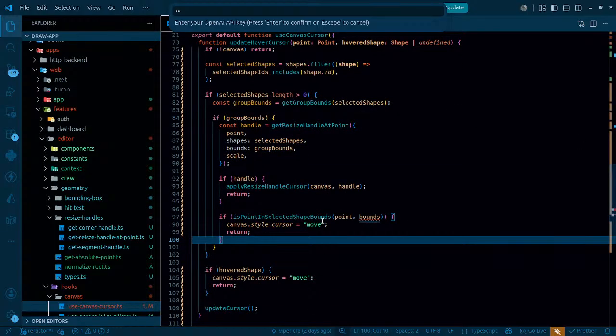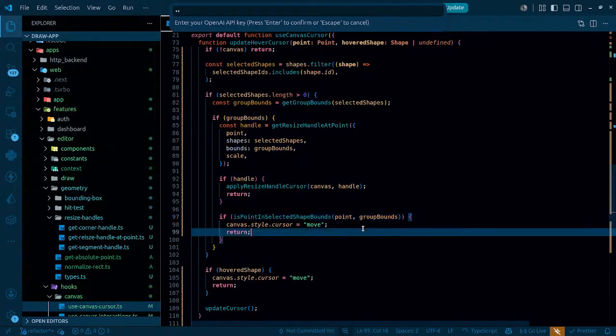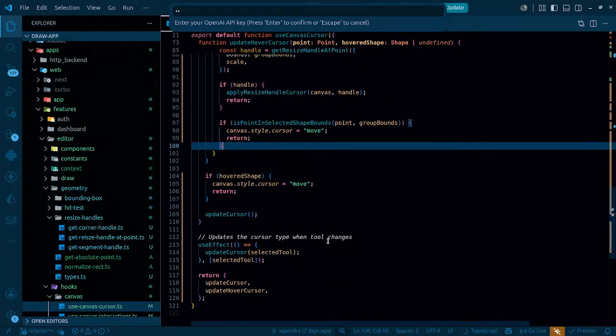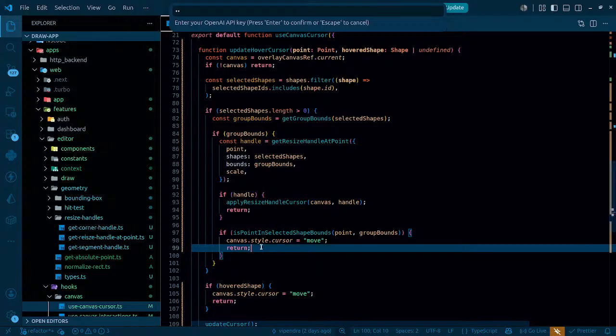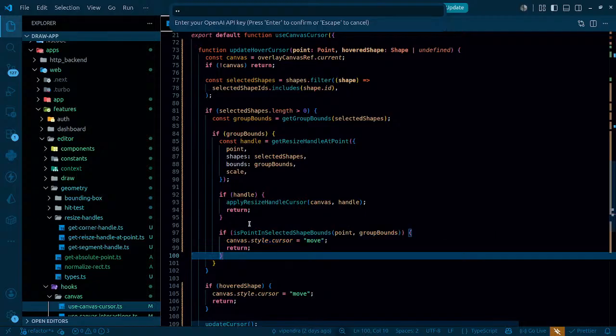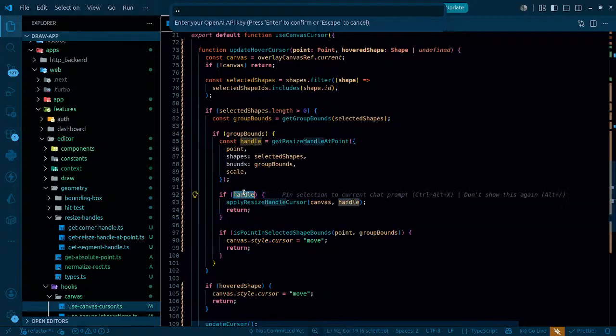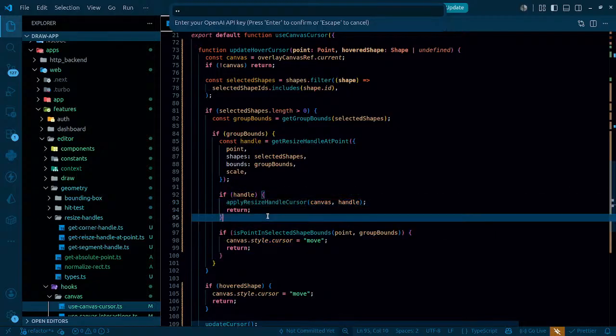Is point in selected shape bounds, and that's gonna be nothing but the group bounds. If it is inside that, then of course we are gonna be moving it. Otherwise, if there is a handle, we are gonna be just simply applying it to this.